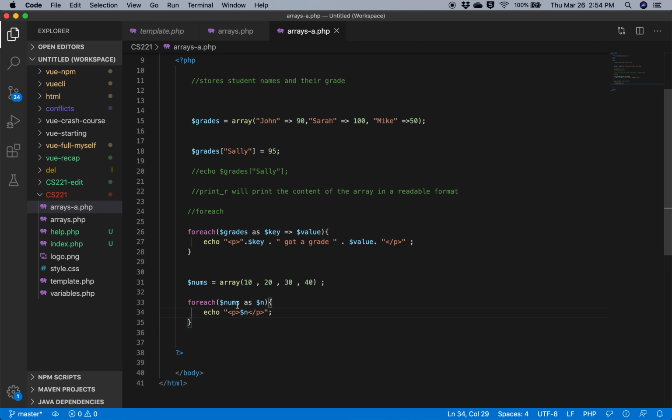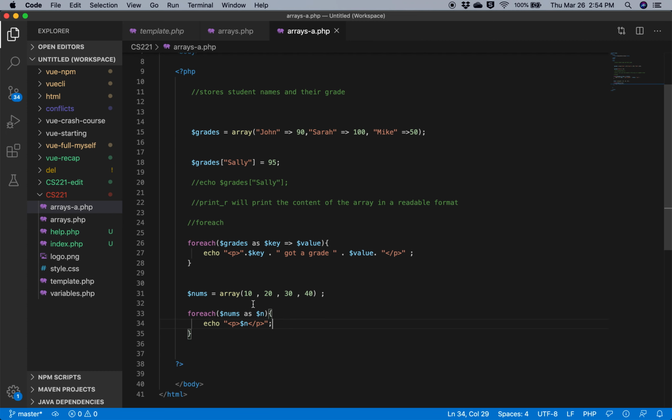So this is really nice because you don't have to worry about the size of the array, things like that. So I think that's pretty much it for today.